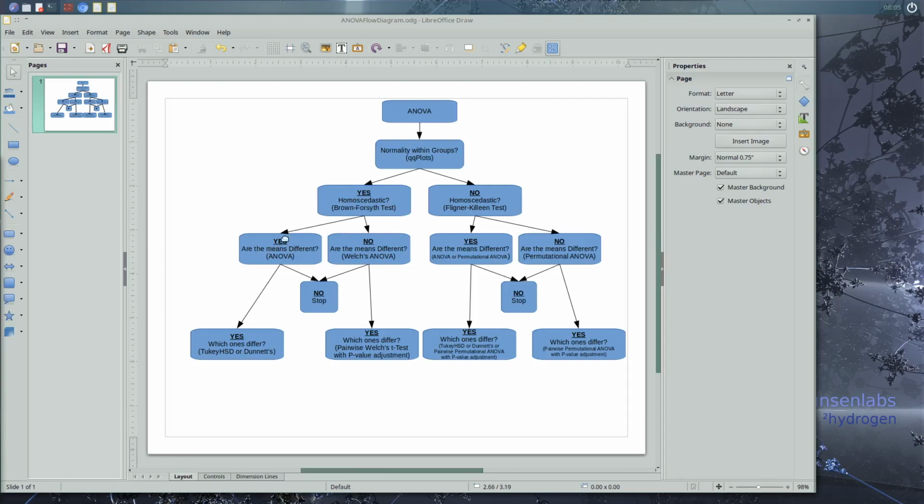Well, if we do have equal variance, then we can proceed with the ANOVA and ask, are the means different? If the answer is yes, then we proceed with doing a Tukey's test to determine which means differ, or a Dunnett's. The distinction between these two comes down to the question, our biological question. Are we interested in identifying which means differ, or are we only interested in comparing our treatments to some sort of control? In other words, we don't care what the differences are between the treatments themselves. We're only interested in if those treatments differ from the controls.